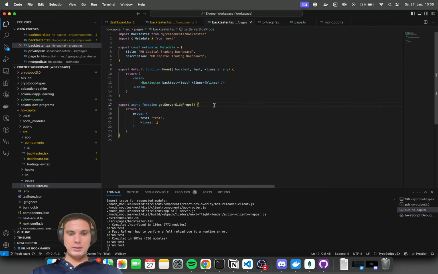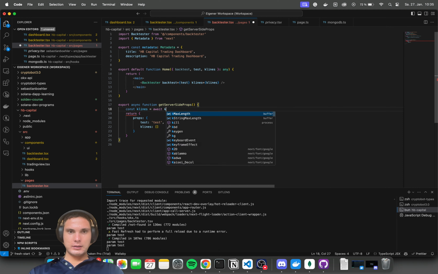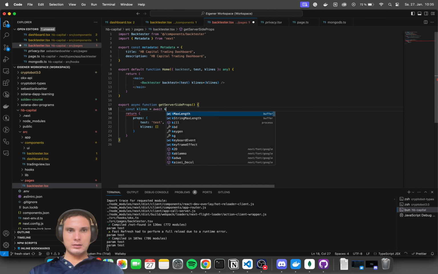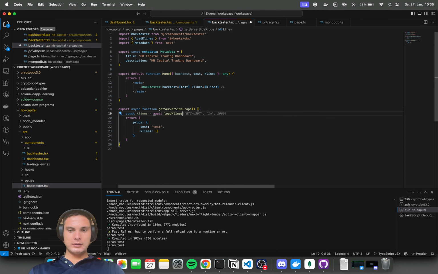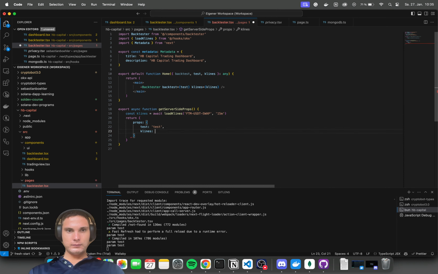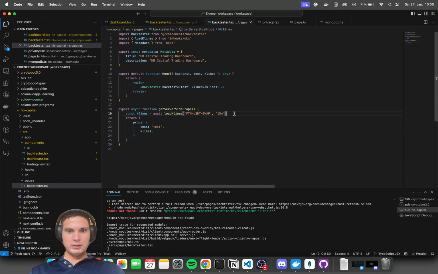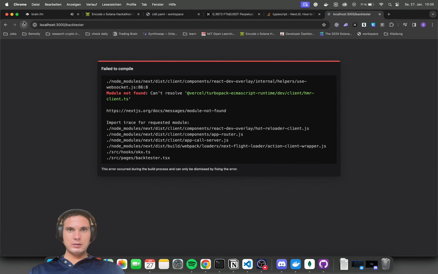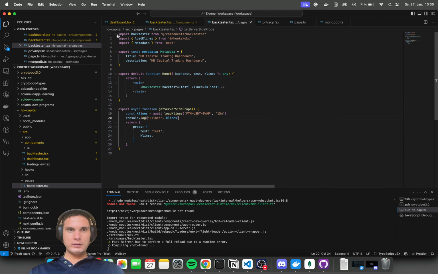Why can't we get the const k-lines? Wait. Get k. Load k-lines. Swap 15 min and k-lines. This does not work. Why does this not work?